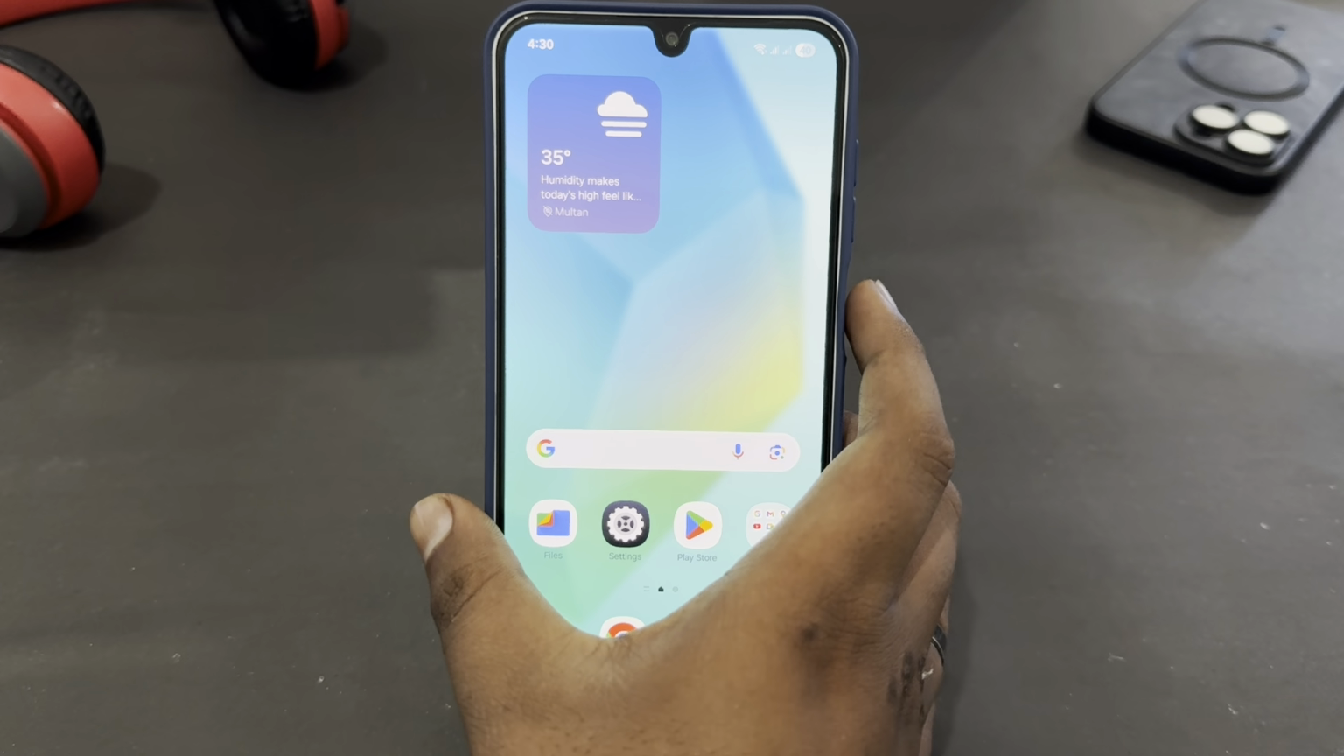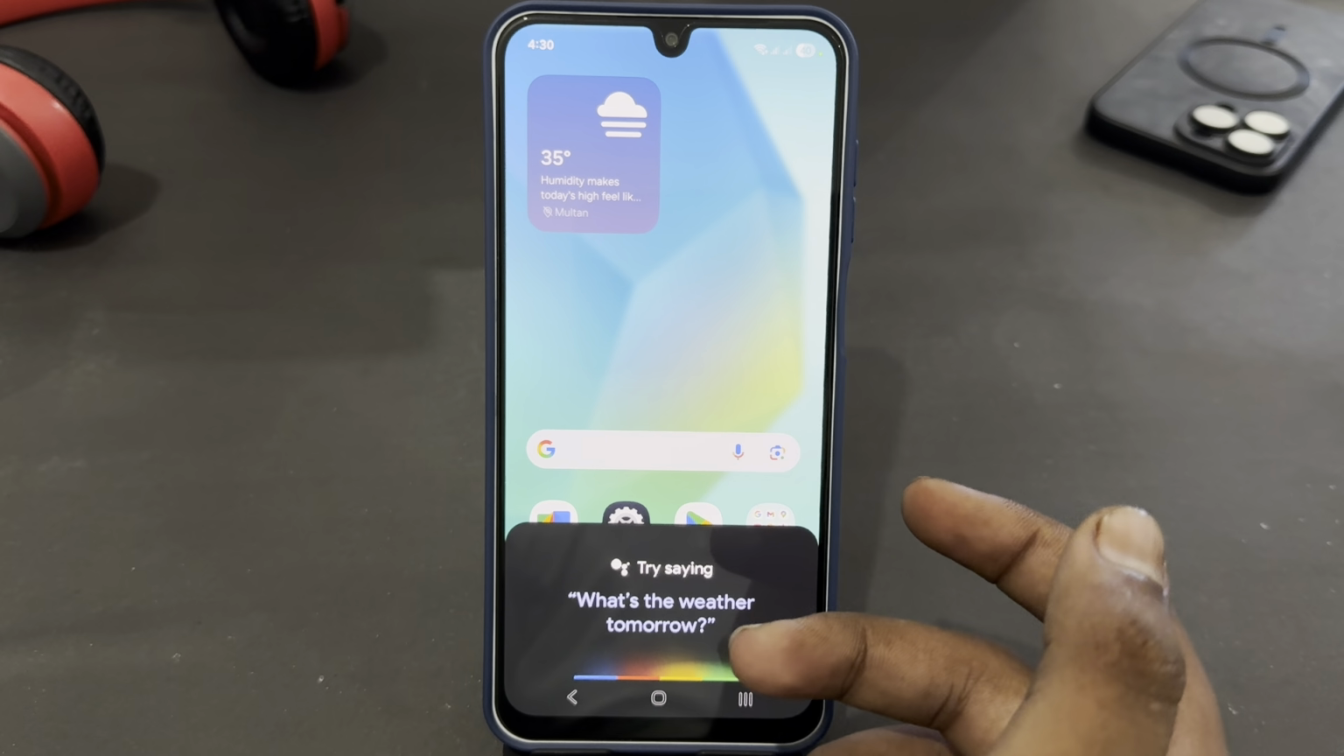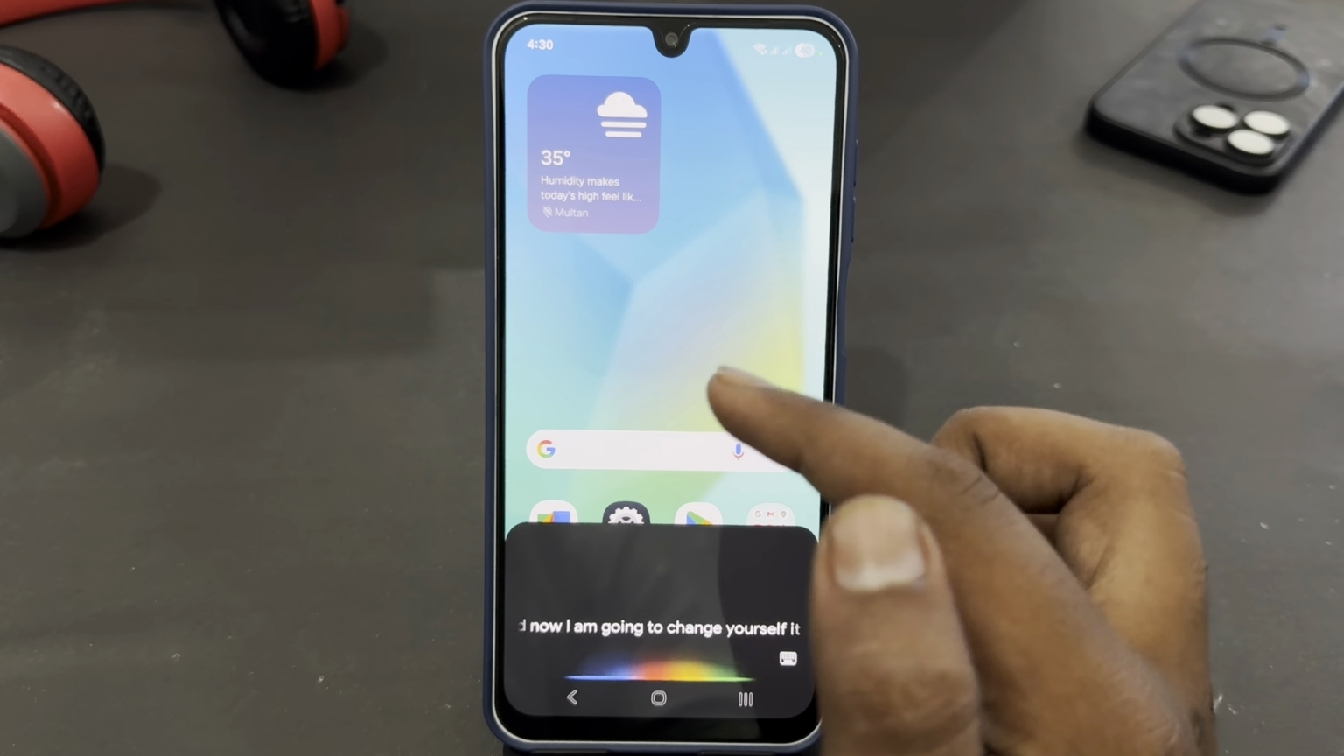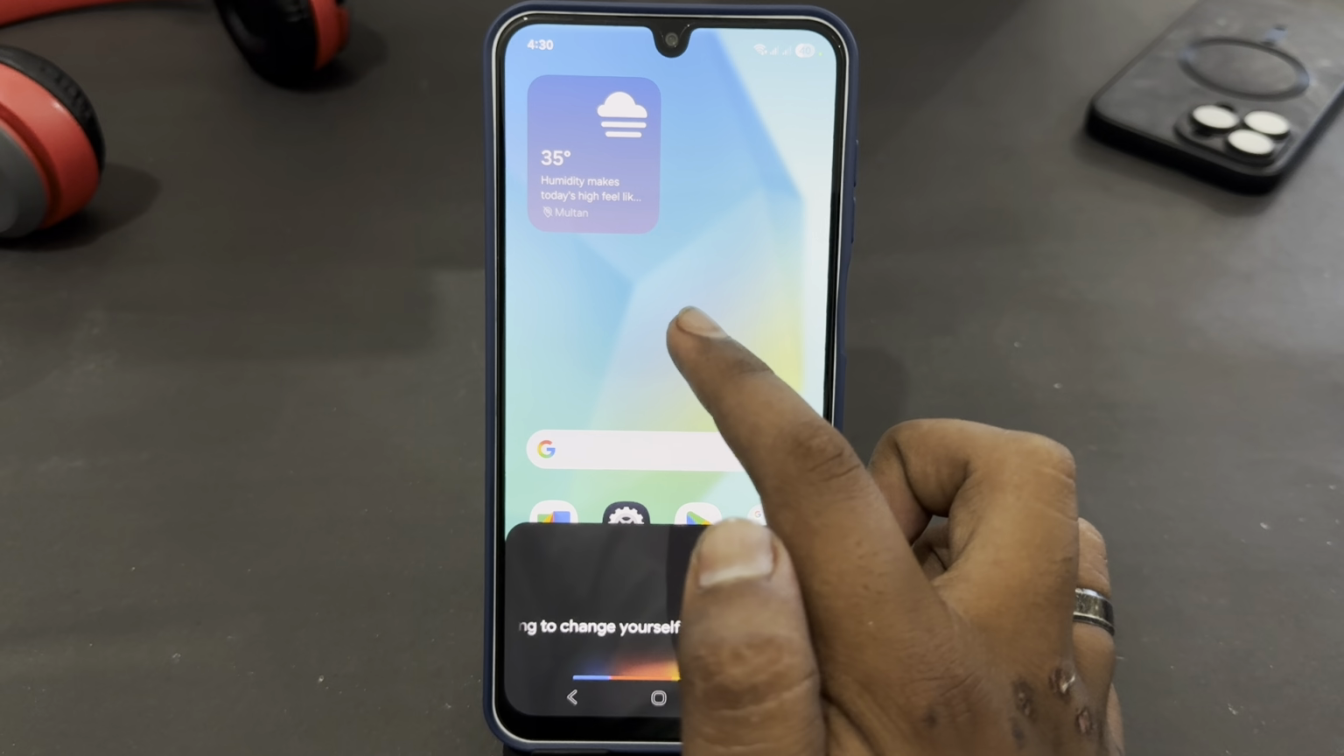Here you just have to press and hold your power button to activate your assistant, and here you can see there's Google Assistant, and now I'm going to change it or switch it to Gemini Live. So let's see how can you do this.